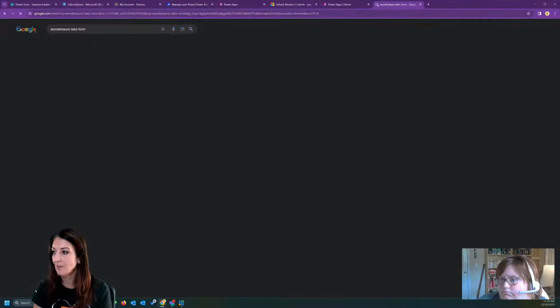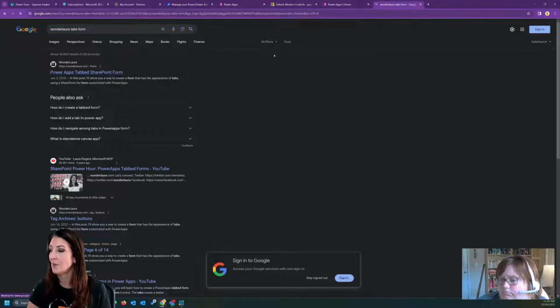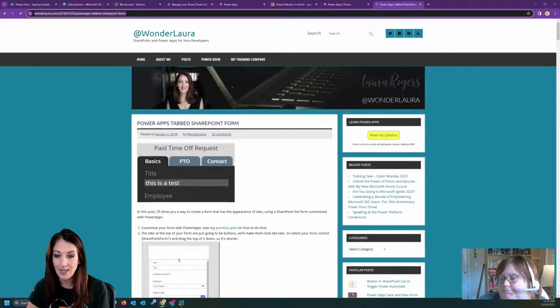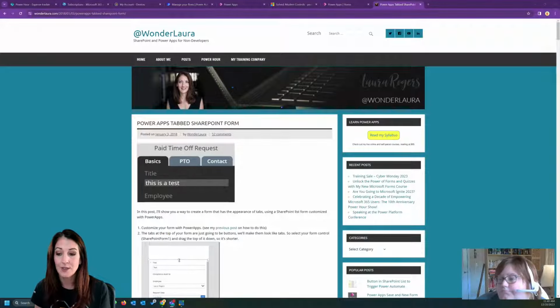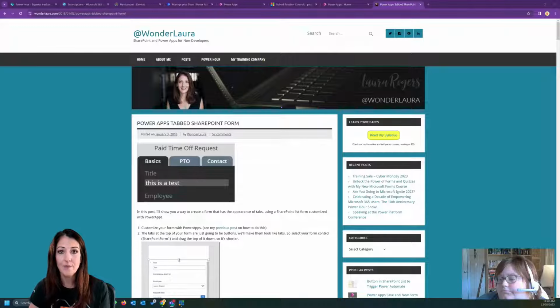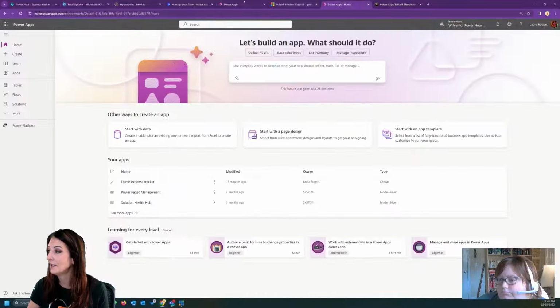Tabs form, let's see. Yeah, tabs SharePoint form. I also wrote a blog post about this a long time ago, back in 2018. So a lot of the principles that I wrote about still apply. It's just that instead of having to build all these buttons from scratch, we now have that little tab control that we can use. So that's really the main difference.